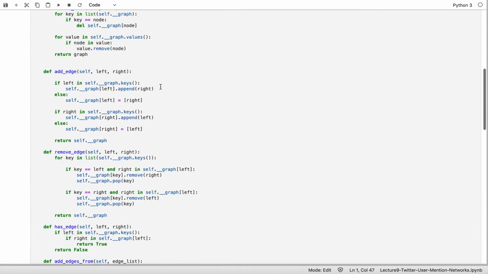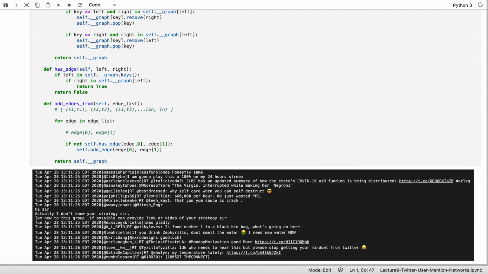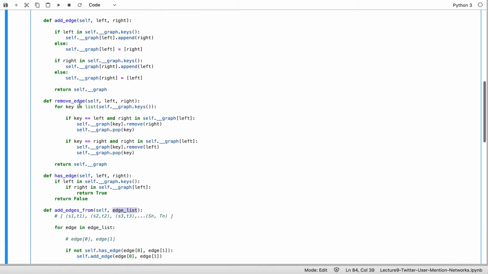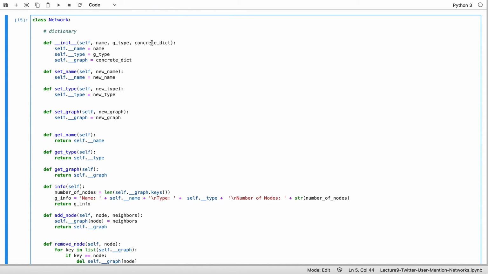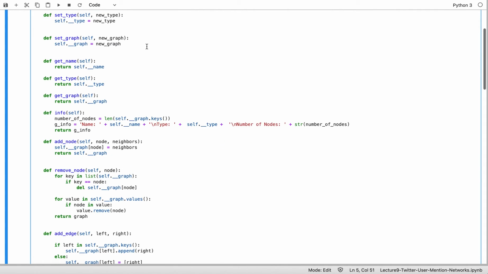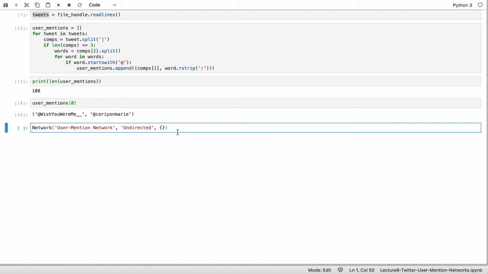Remember the implementation that we created. It takes an edge list if we are adding using a list. But the constructor, the function that does the initialization, takes a dictionary. And this dictionary is a concrete one. It could be empty, and it could be full. Right now, I'm starting with an empty dictionary. So this is supposed to be giving me a network object.